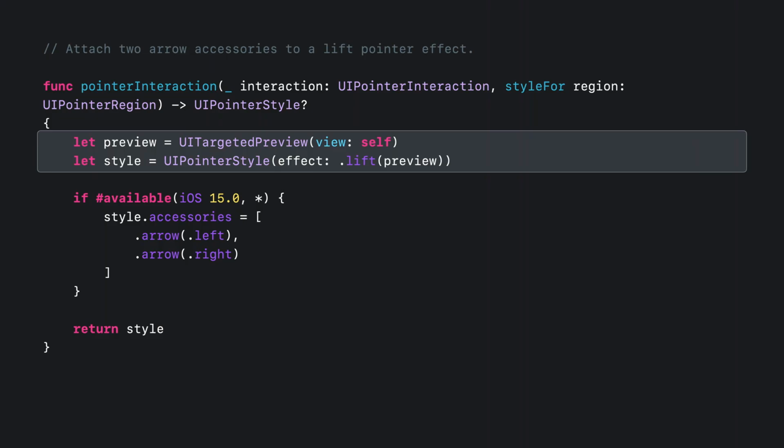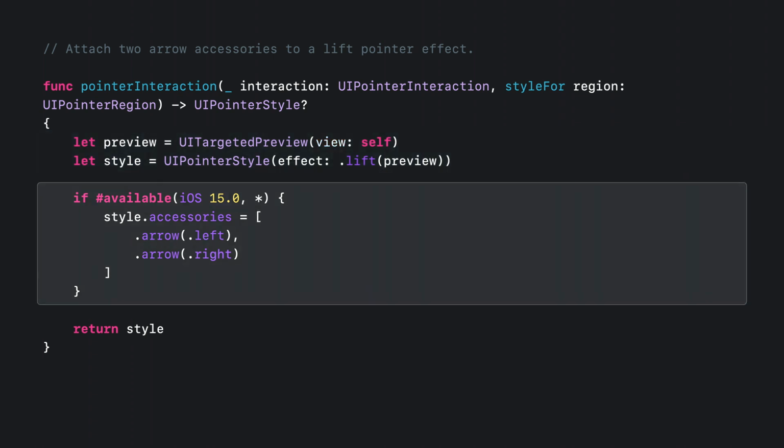To set up the example we saw at the beginning of this segment, we'll create a UITargetedPreview with our view and use that to create a UIPointerStyle with a lift effect. Then we'll set the style's new accessories property to an array that contains our two arrow accessories. UIKit provides a pre-made arrow accessory, so we can just create two of those positioned on the left and right sides of the effect. So now when the pointer hovers over this view, the two arrows animate out as the view lifts, hinting that it can be dragged.